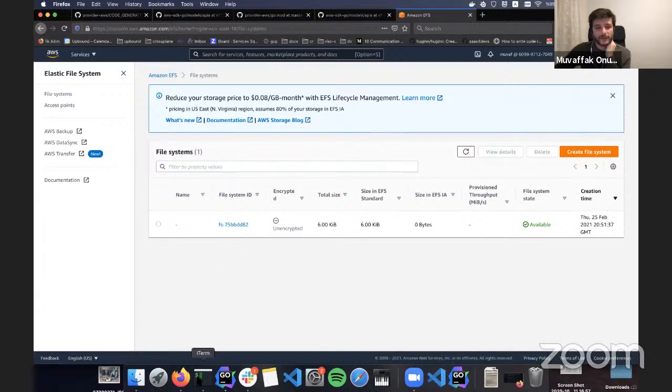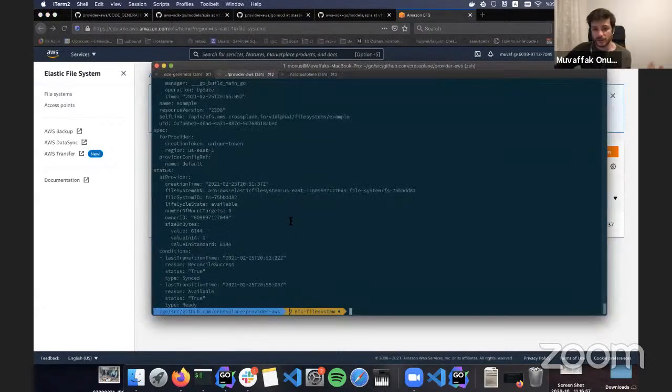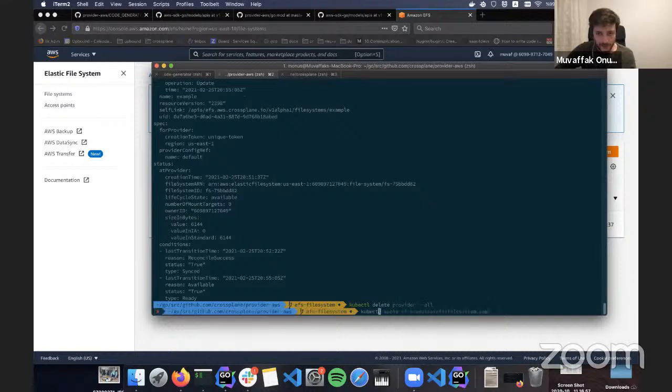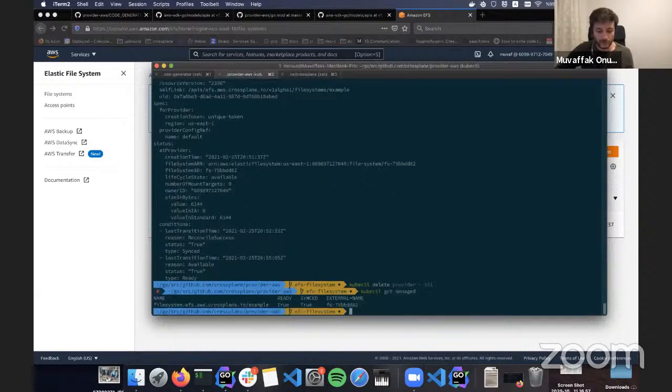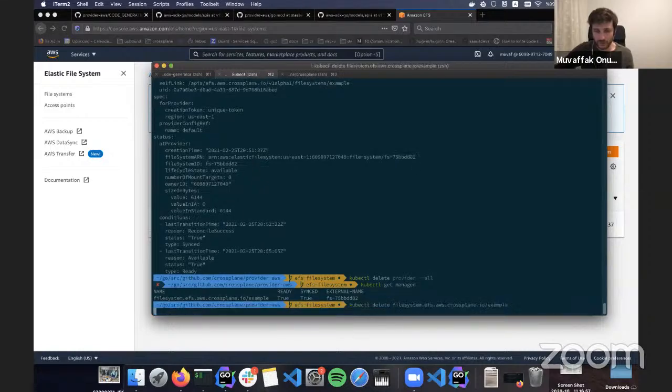Cool. So we have this. So we will test the deletion. Actually, just kubectl get managed to see all the managed resources in our cluster, which should be only one. Delete this resource. Also, you can see the external name when you query with kubectl.